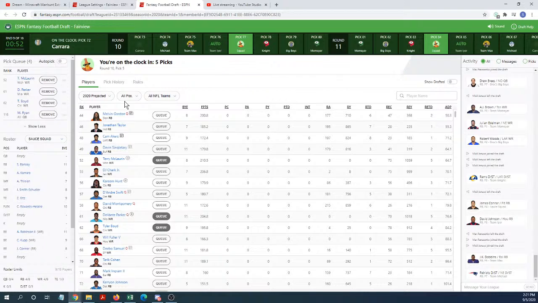The reason I like Phillip Rivers is last year, the reason the Chargers weren't so good is because they had a horrible offensive line. But this year, Phillip Rivers is on the Colts, which has the same amazing offensive line as last year. They have 2 amazing running backs. They have solid wide receivers.